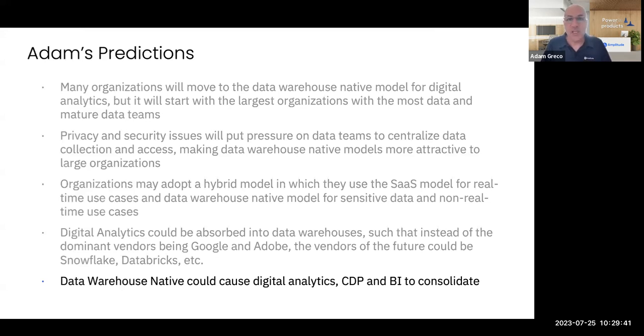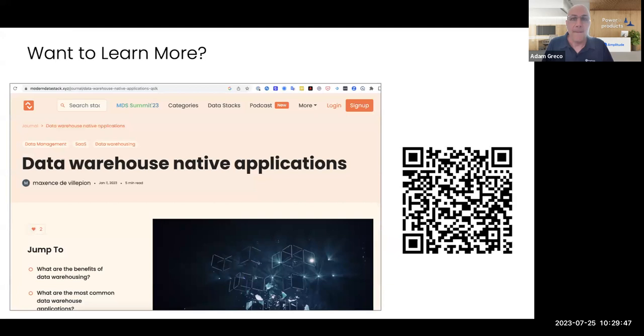So that's really all I wanted to share today, just to share what I've learned and maybe pique your interest a little bit. If you want to learn more about this, there are a couple of resources that I want to give you. One of them is a really good blog post that is like a 101 on data warehouse native in general. I put a QR code here if you want to take a picture. I'll also share these slides, and that will take you to the blog post.